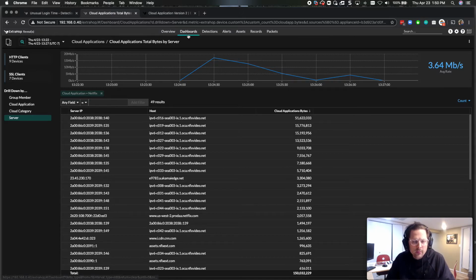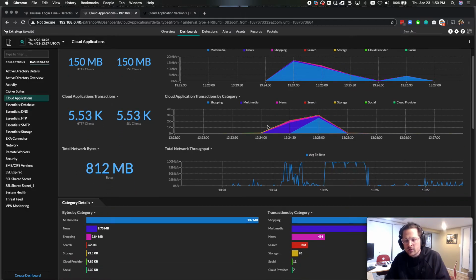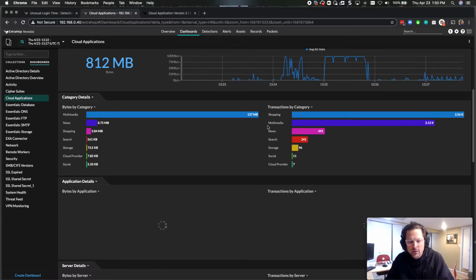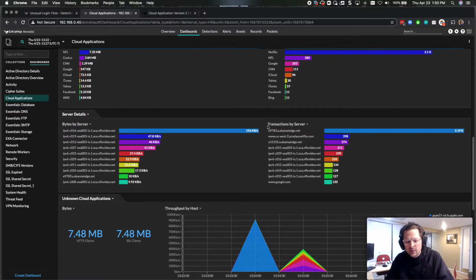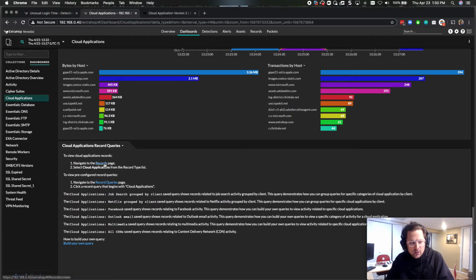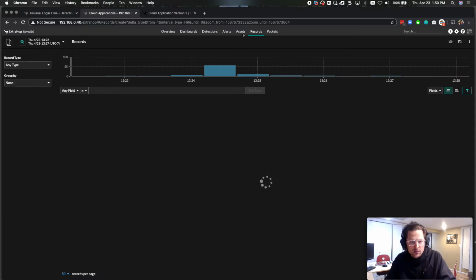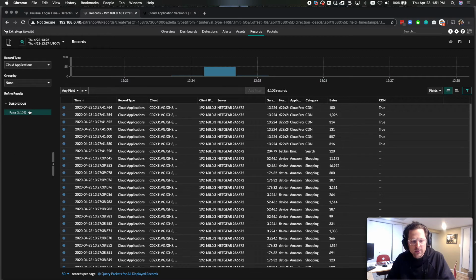The other cool thing about this dashboard is that it gives you a view into things like OneDrive, Google Drive, and Dropbox, as well as video streaming and audio streaming services, telling you who's connecting to those and how much bandwidth they're taking up. It actually creates a pretty cool records page. You can navigate to the records page, or you could have just gone straight to records at the top here. It shows you all the cloud application requests and creates custom metrics for them.